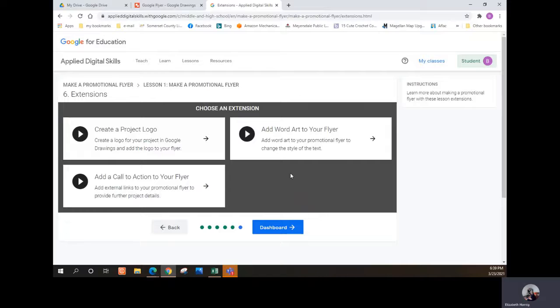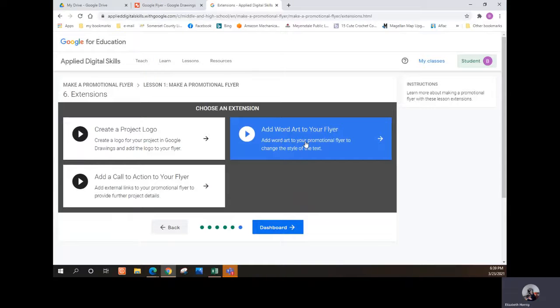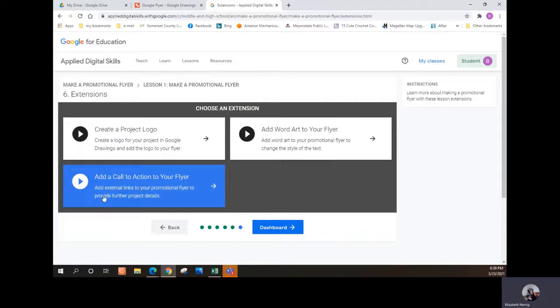And then you're given some options for things that you could do to even further your knowledge about this. So if you wanted to create a project logo or create art, adding word art to your flyer, add a call to action to your flyer, which adds external links to your promotional flyer to provide further project details.